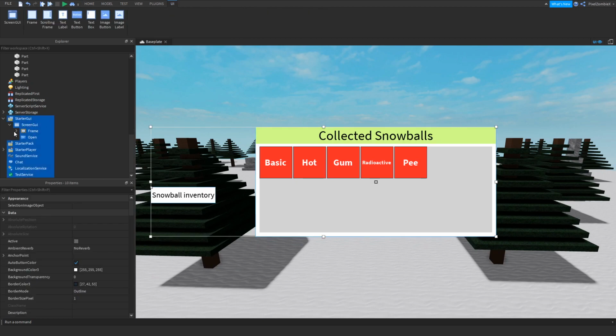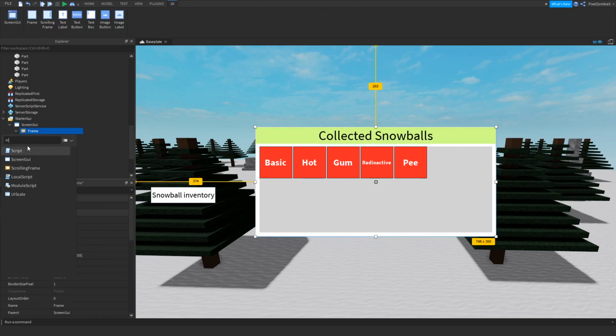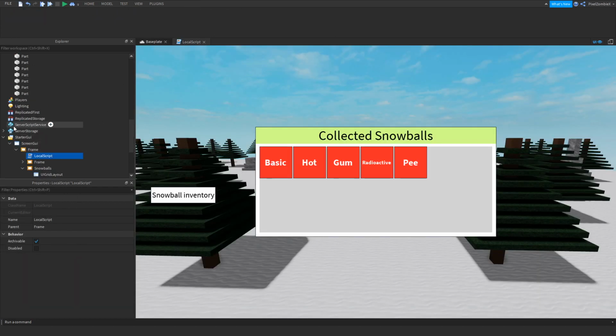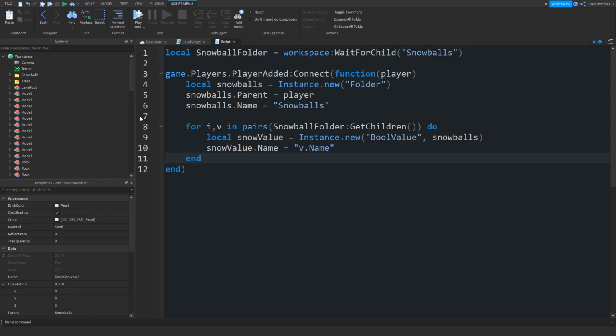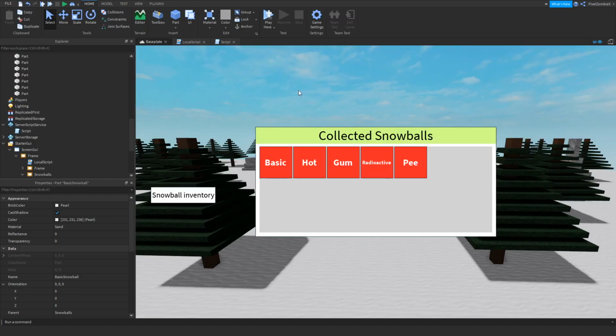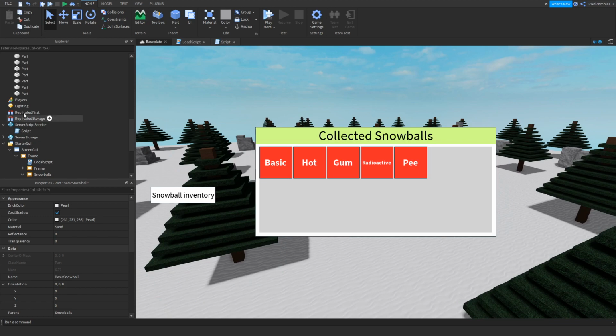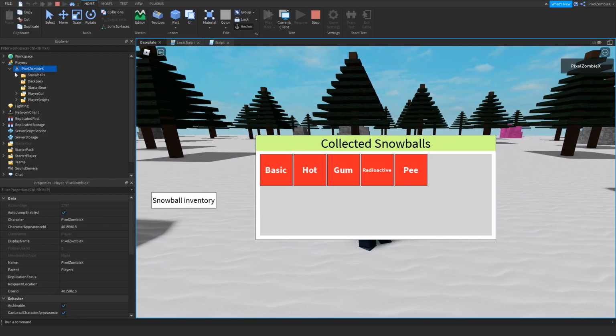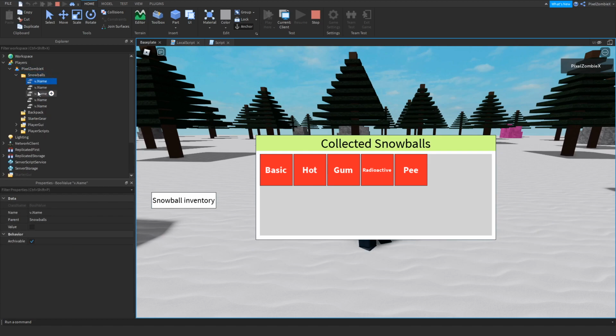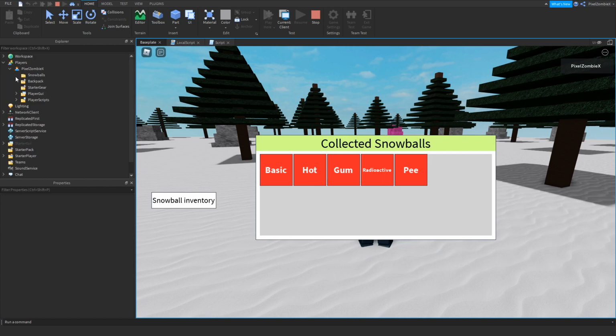What we're going to do is insert a script, a local script, into here, and then we're going to set that aside, and we're going to go to server script service, and that should be good. So every time we join the game, we should be able to have our values inside of our player. Let's go ahead and test that. So if we go into players, we should have snowballs. Oh, we should be able to see that all of our snowballs are in here with the true or false value.